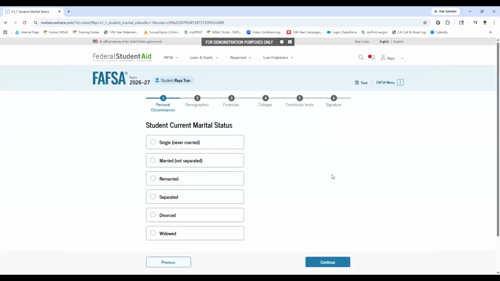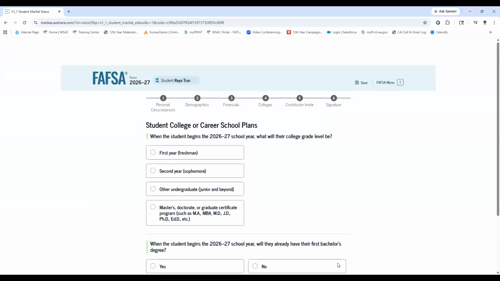In this section, it's going to ask if you're currently married. So this is not going to be like your relationship status, but this will be like if you have put a ring on it and married it. So you have to be married to select married. Most students are going to be single and not married, even though we know you might not be single as in like dating single.